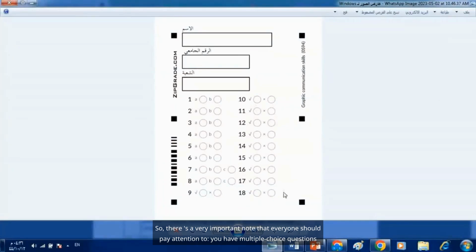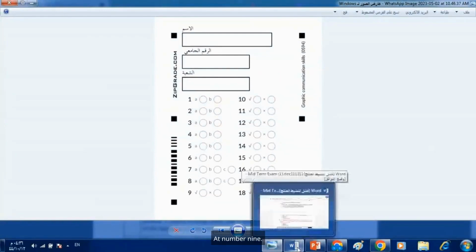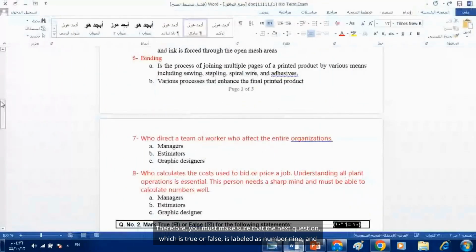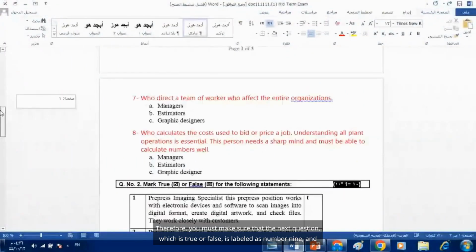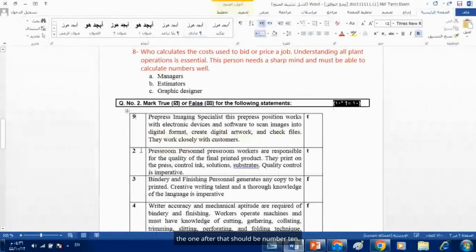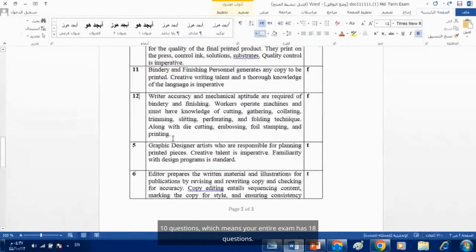There's a very important note that everyone should pay attention to. You have multiple choice questions up to question number 8. So when does the true or false question start? At number 9. Therefore, you must make sure that the next question, which is true or false, is labeled as number 9, and the one after that should be number 10. Don't create new numbering, like 11 and 12. So how many questions do you have? 10 true or false questions, which means your entire exam has 18 questions.